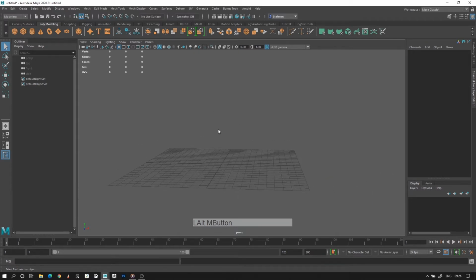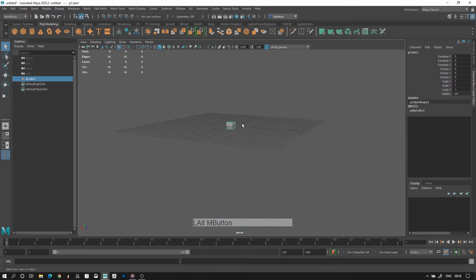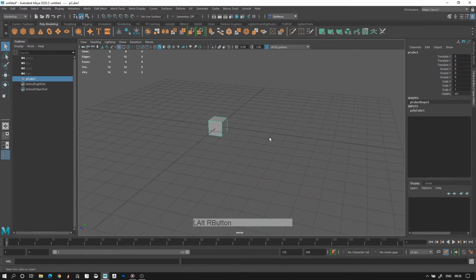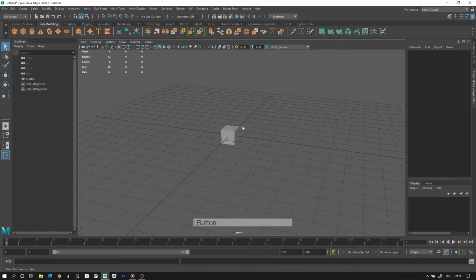Now throw a cube into the scene by pressing the cube icon in the modeling tab. You'll notice there are lots of tabs and menus, but we only need a few to get started. With the cube in the scene, you can select it by clicking it or dragging over it, and deselect it by clicking off into empty space or pressing Alt plus D on your keyboard.